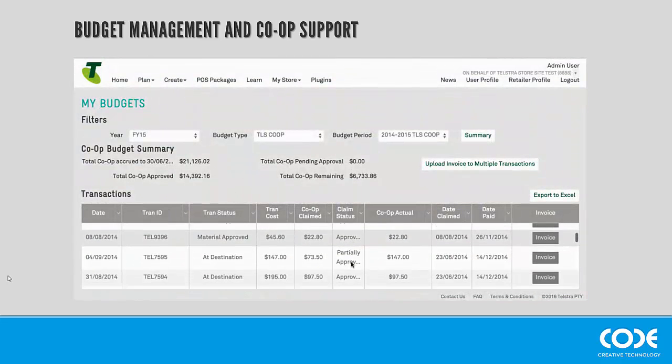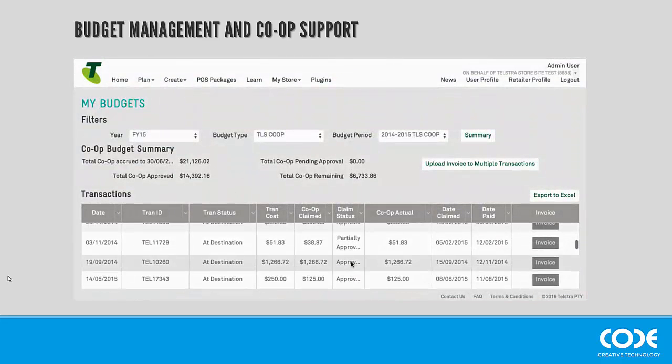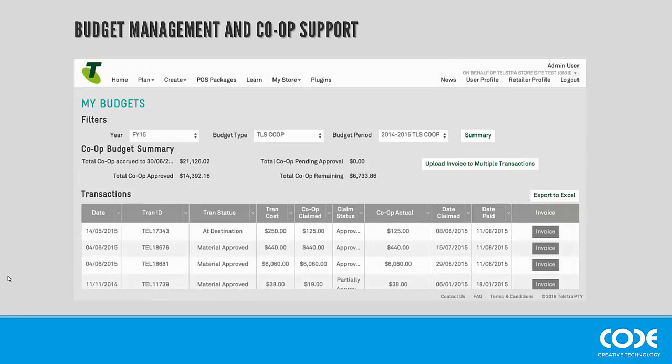The local users can use this screen to upload proof of engagement, which is important for many clients for co-op spend, and that's how we guarantee that retailers are using budget for appropriate means. It's also possible for the admin users to approve this before they execute it.